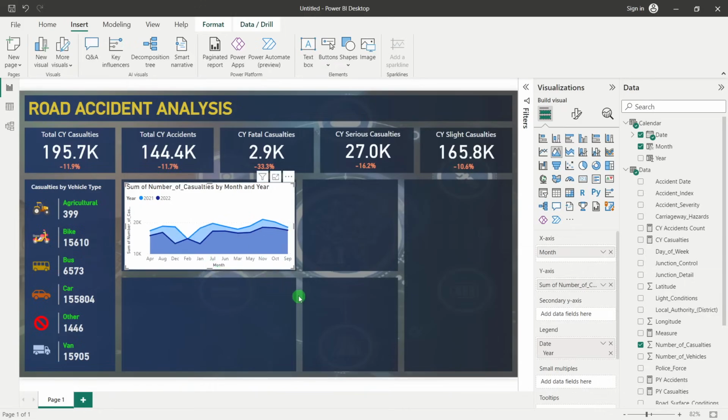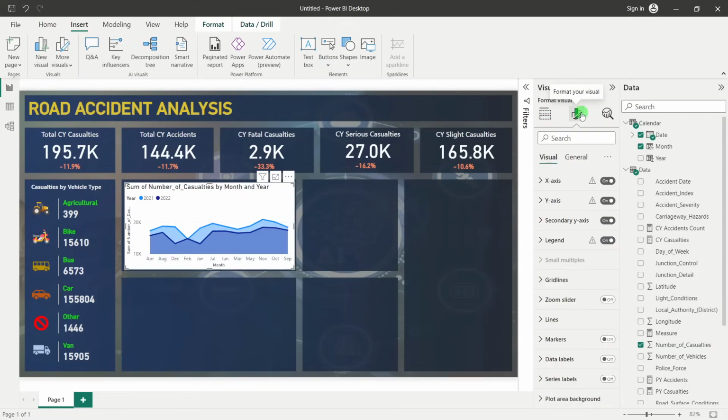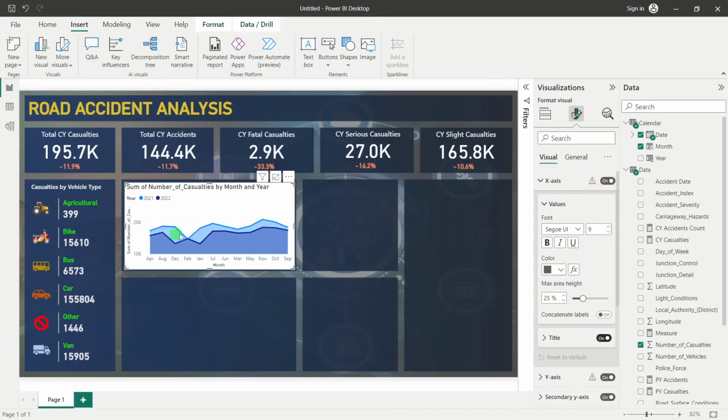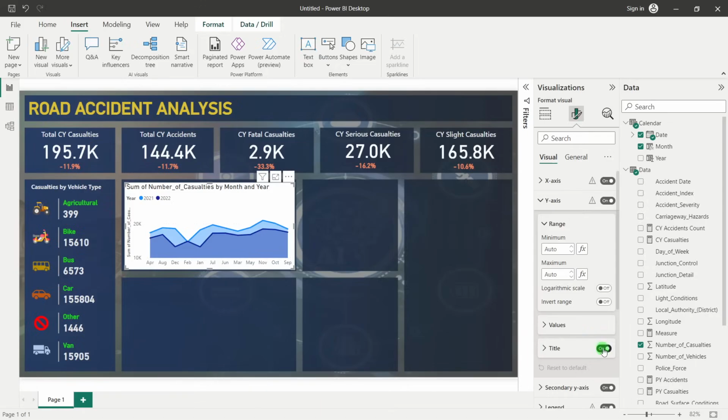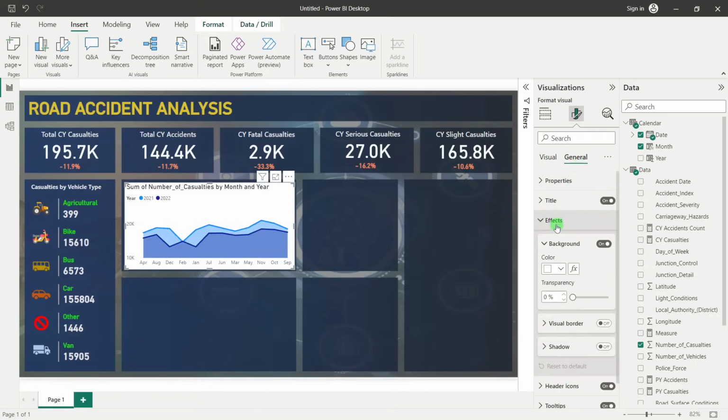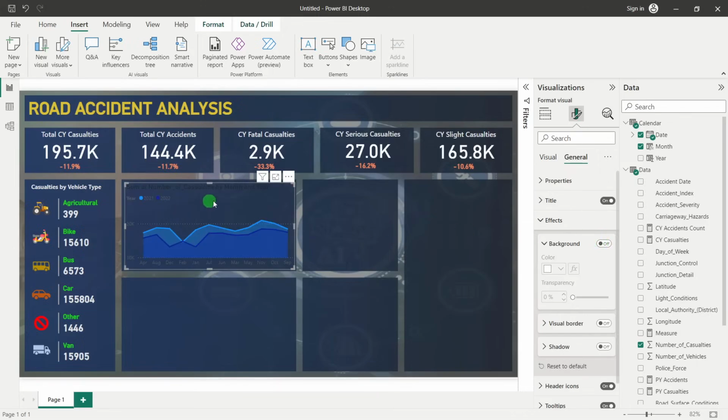Now we have to format this chart. To format this chart, select it, then go to format visuals. In x-axis, I will just expand this axis. We don't want a title over here, we just want these numbers, because the title will be mentioned in our chart title itself. So I will turn this off for x-axis. Similarly for y-axis, I will turn off the title. Then we will go into general, and in effects we will turn off our background. So now the background has been turned off.